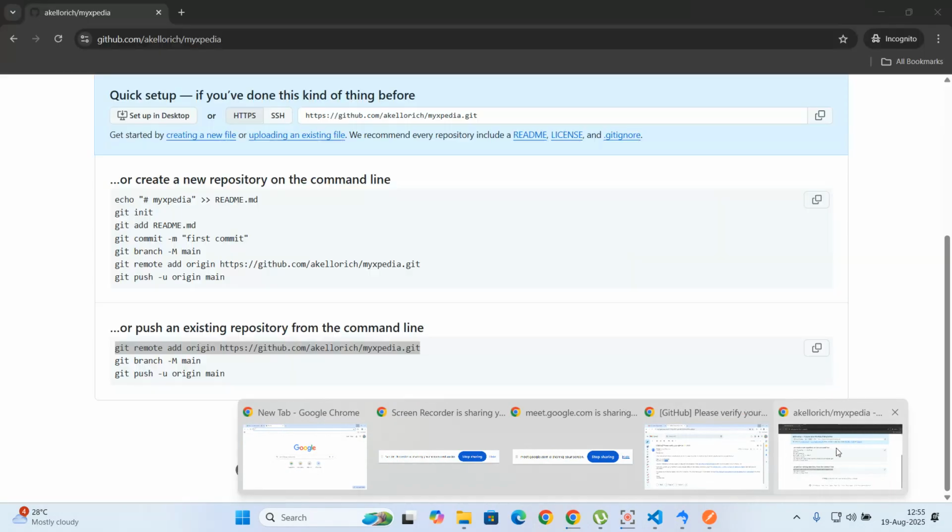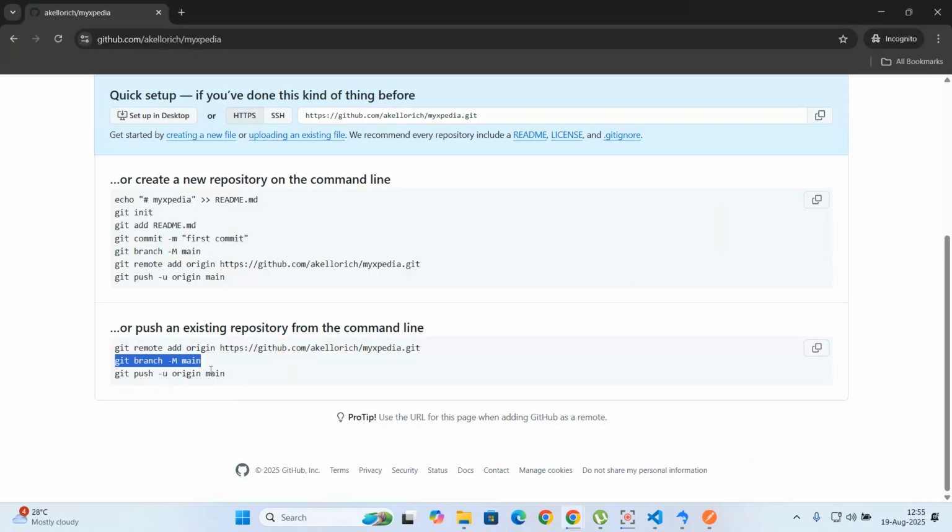Then the other thing I need to do is just to come and create this branch. So we're going to look at branching later on, but there is a branch called main.